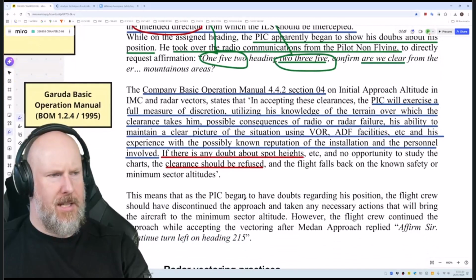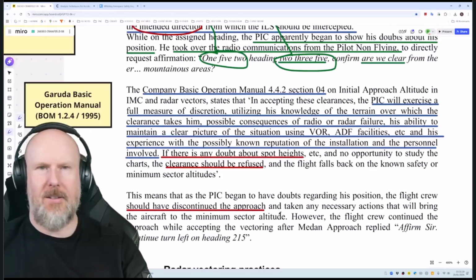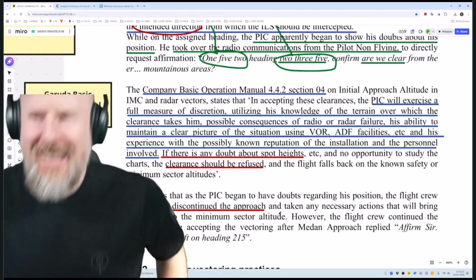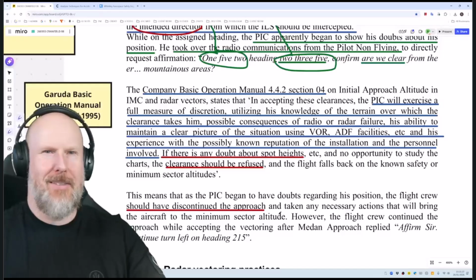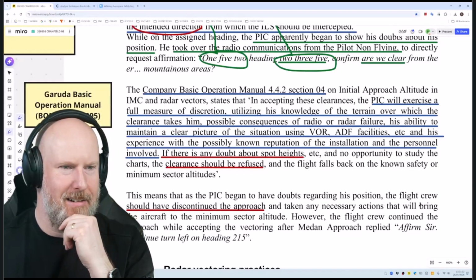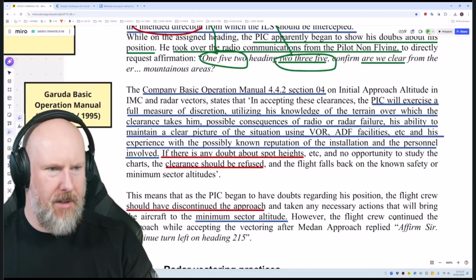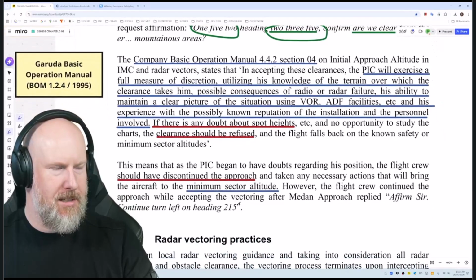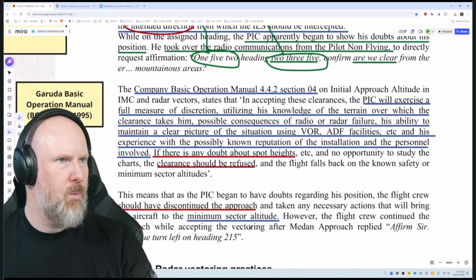This means that as the pilot in command began to have doubts regarding his position, the flight crew should have, there we go everyone, should have discontinued the approach. Okay, so let's have a little think about avoiding hindsight bias, shall we? Let's just be very careful about that. So they should have discontinued the approach and taken any necessary actions that will bring the aircraft to the minimum sector altitude. However, the flight crew continued the approach while accepting the vectoring. After maiden approach, replied, "Affirm, sir, continue turn left on heading 215."